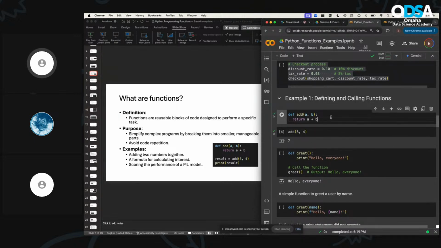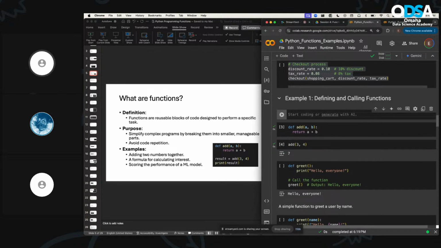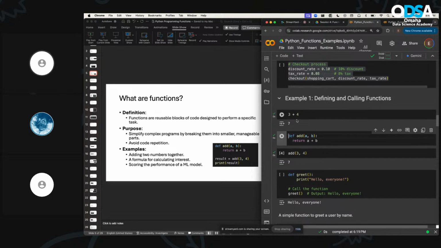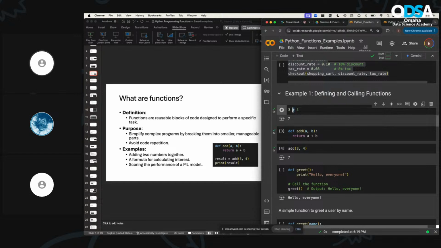Okay, so let's create a function. For example, when we add things in Python, we have 3 plus 4. We add 2 things together, we get the output of 7. We can make a function that has the same property that this operator is having on these 2 numbers here. We can create a function called add. So def is our keyword here, and the name of our function is add. Add accepts 2 parameters, A and B, and it returns A plus B.